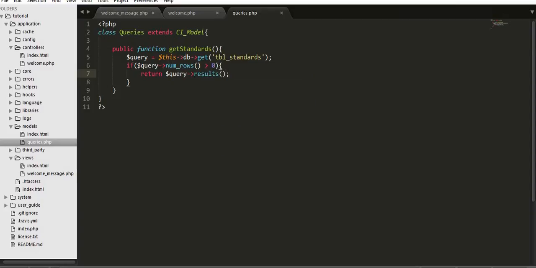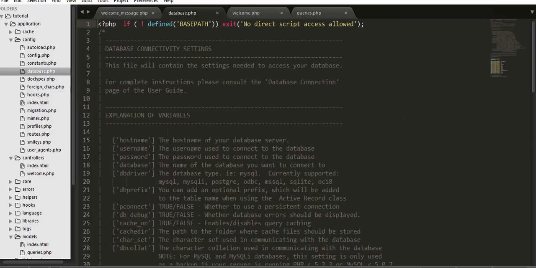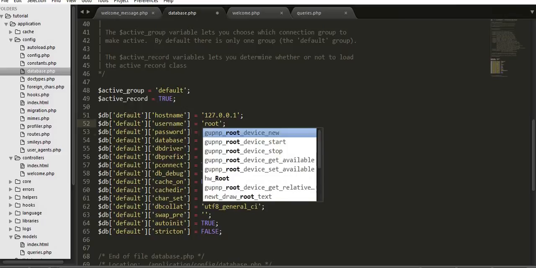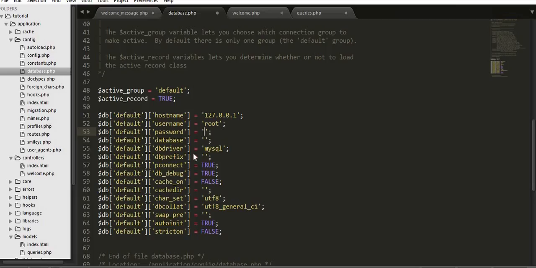Now our database query is completed, and we need to go to our config folder, and inside the config folder we need to look for our database file, and here we need to mention our database. Localhost is 127.0.0.1, username is root, and our database name is sample tuts.